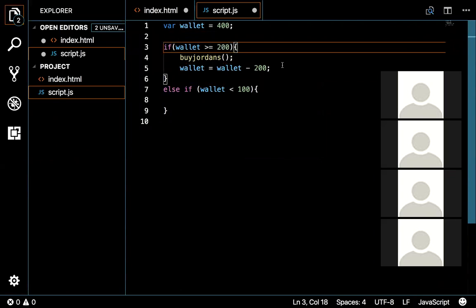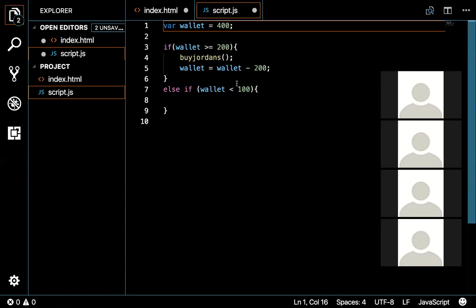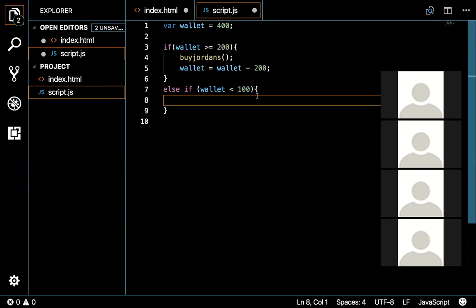So that brings up a point. When you're writing your code, you want to verbally go through it to see if it makes sense. As I was going through it, I noticed that that didn't make sense. So if wallet is greater than or equal to 200, then we can buy the Jordans, meaning we have $200 or more. If wallet is less than $100, then you could say like buy gum, right? Because you can afford that with less than $100. And something of that nature.